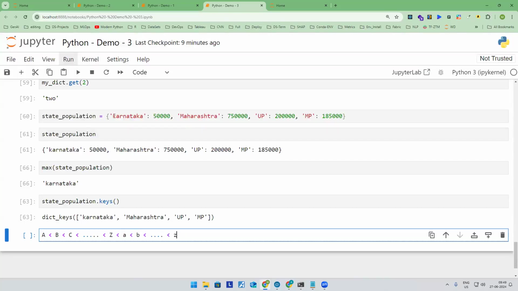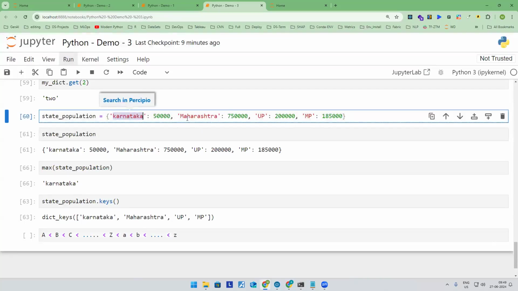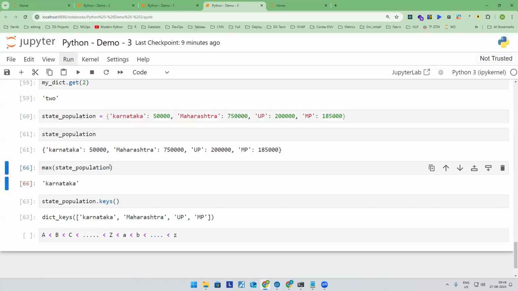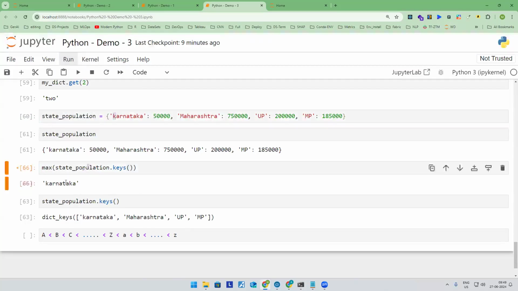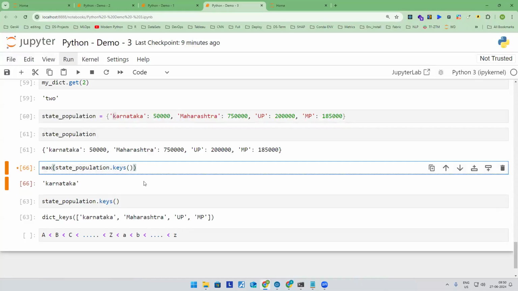So in this case, all the keys, if you look at it, start with a capital letter, right? Karnataka starts with a small letter. That is the reason you got this as the max value. So by default, it's going to be keys, right? And what is the max value if it is a string? It's going to be the small letter compared to the capital letter. That is the reason we got Karnataka here. Right? Any questions on this?